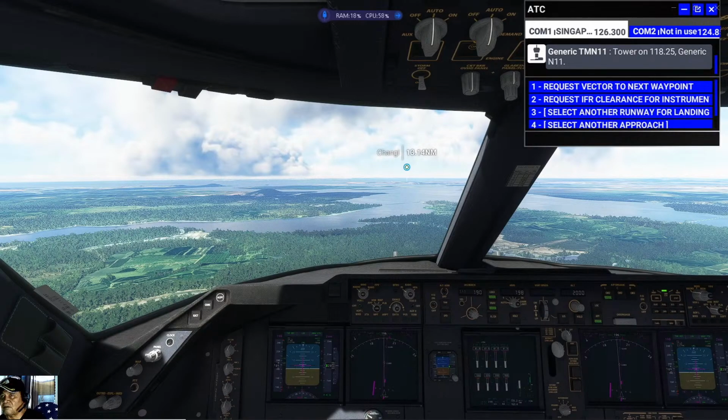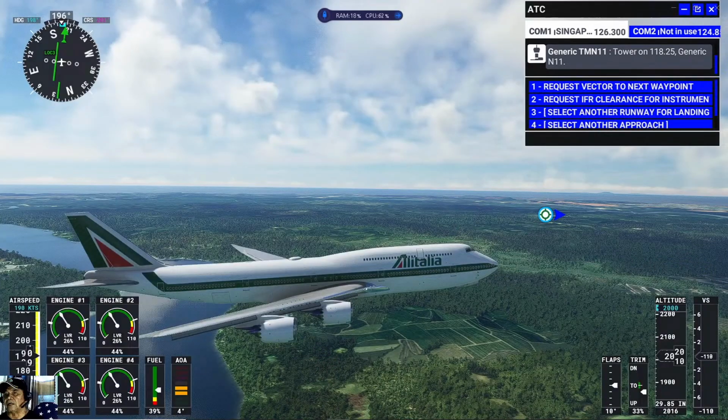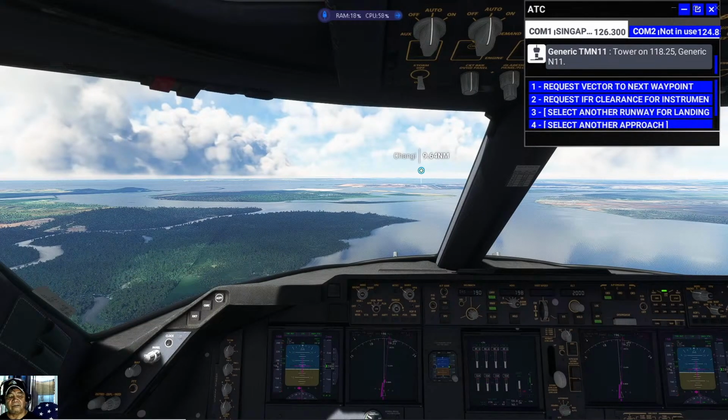Nautical miles, landing gear down. Nice, there you are. Landing gear is down and flaps 500. 15. Speed 190.